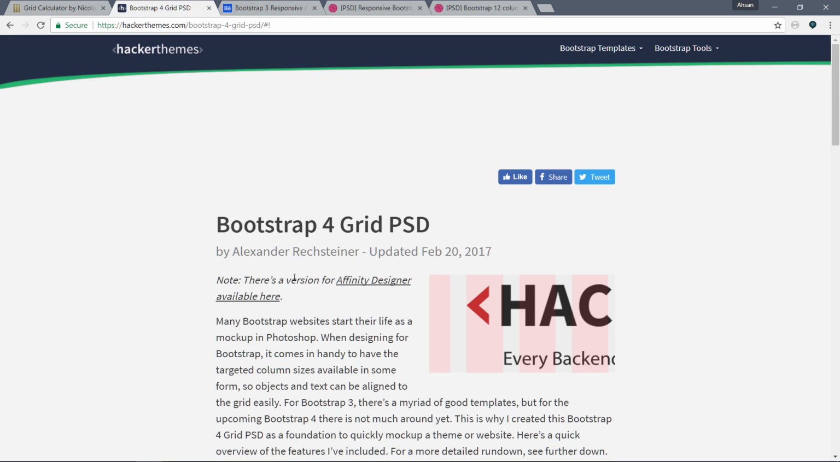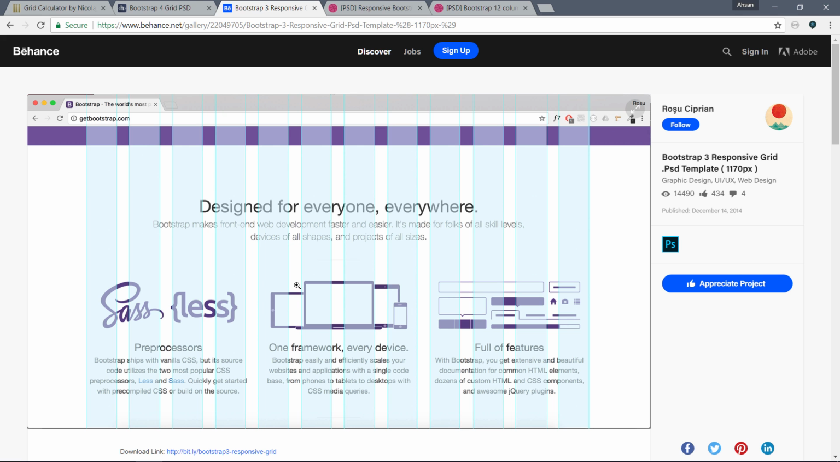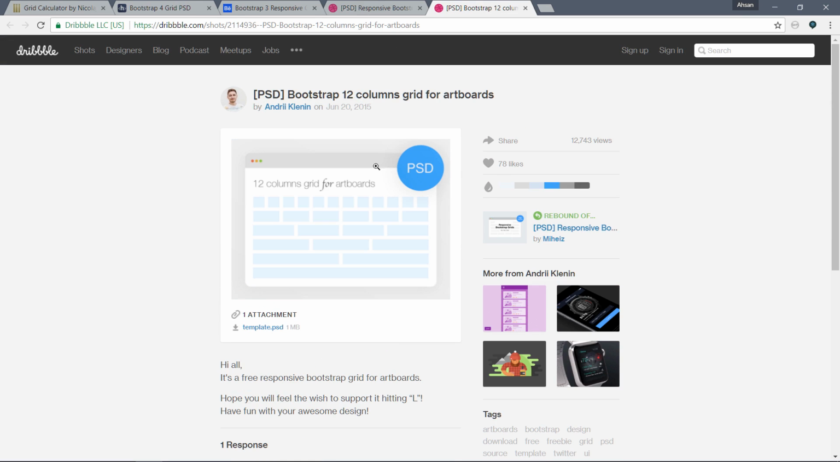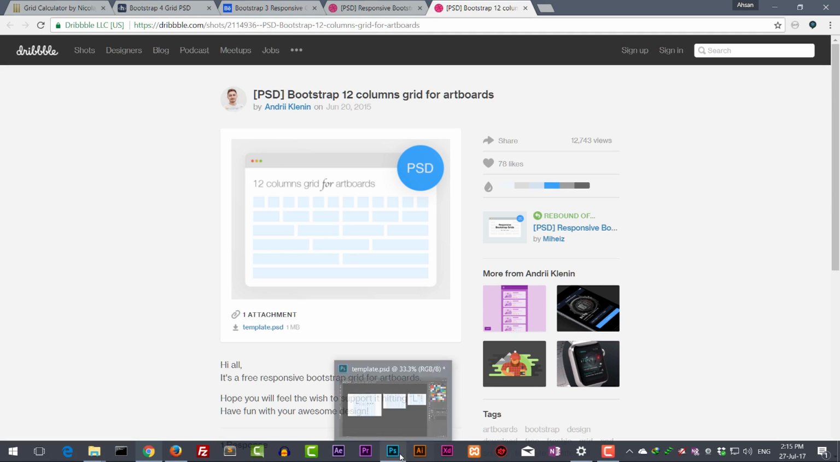I will share all these links. This is a Bootstrap 4 grid PSD, then this is Bootstrap 3, then there are two with responsive Bootstrap grids. This is one of them by Andre Clenin, and I have loaded them into my Photoshop. So let's switch to Photoshop to see how we are going to use them.